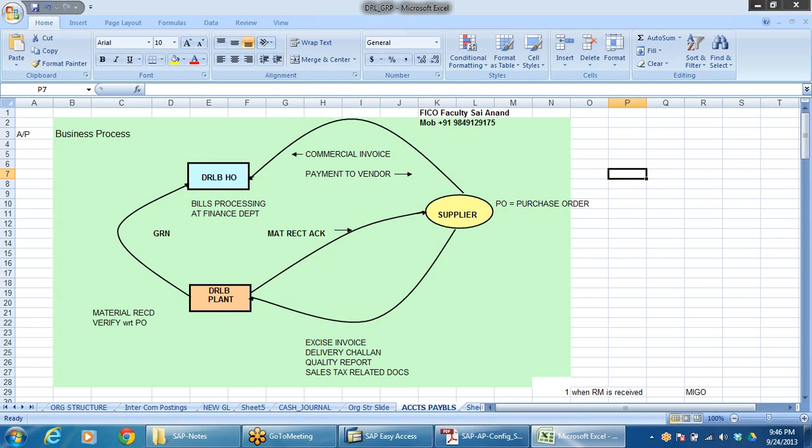Once the material is received in the plant, we'll prepare a goods received note. GRN means goods received note. Right, how much material has been received. For example, the supplier has sent 1000 units. Of those, 995 units are good, 5 units are bad, damaged rather. They are sent back to the supplier, and here we are going to raise the goods received note for only 995 units, and that will be sent to the head office, that is the finance department. You can imagine that, right?